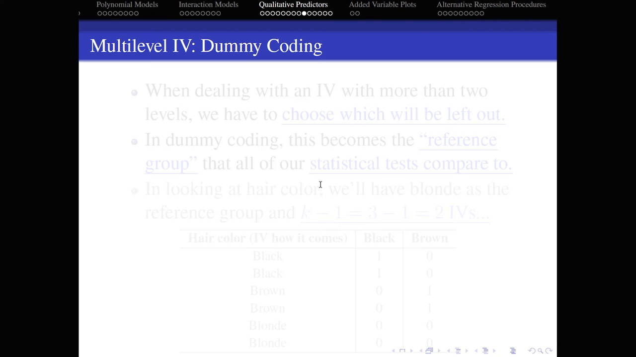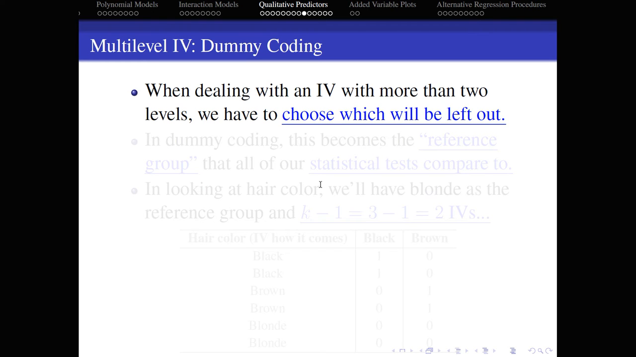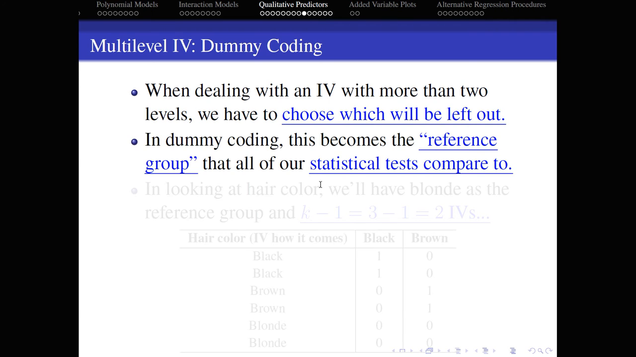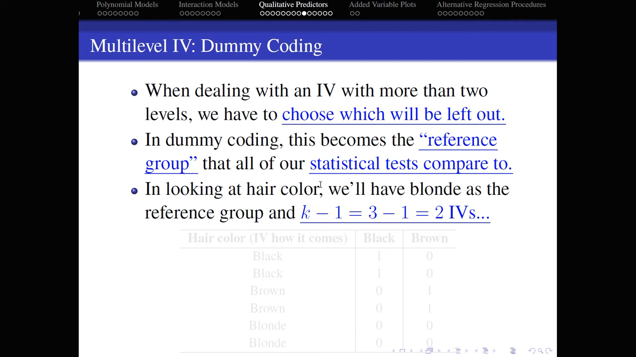Let's talk about if we have more than just 2 factor levels. Again, if we have more than 2 factor levels, we have to pick which one is going to be left out. In dummy coding, the one that we leave out, and we only have to leave out 1, is going to be the reference group. All of the other factor levels are going to be compared to that reference group. So I'm going to use hair color, and I'll have blonde be the reference group.